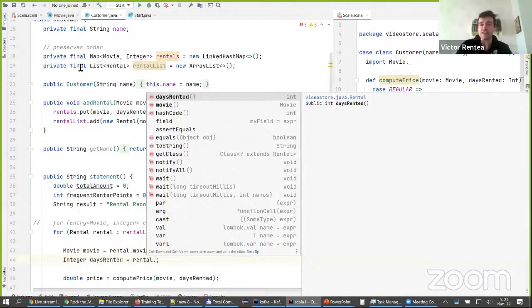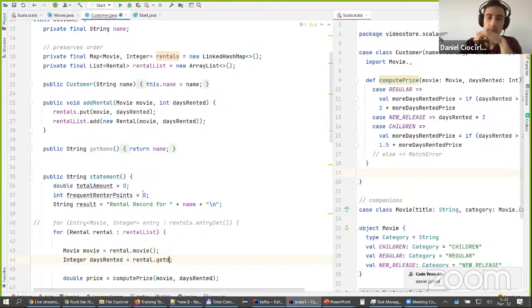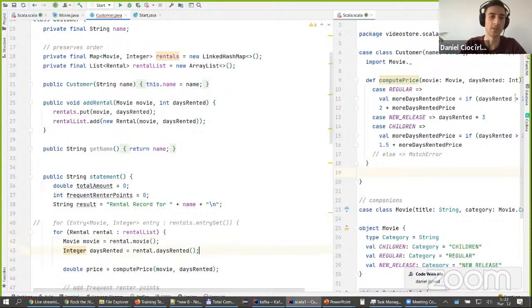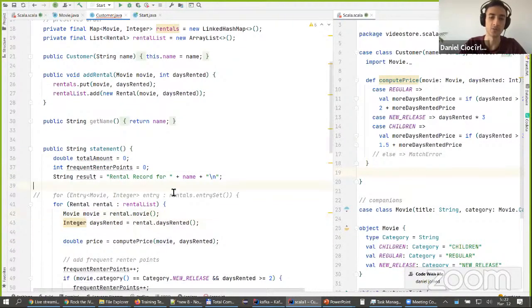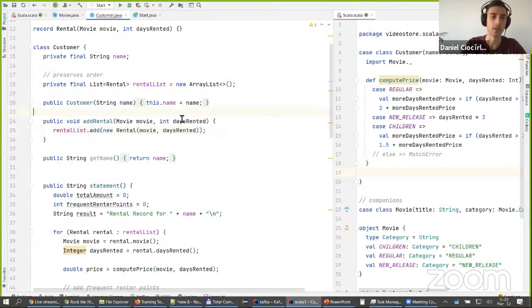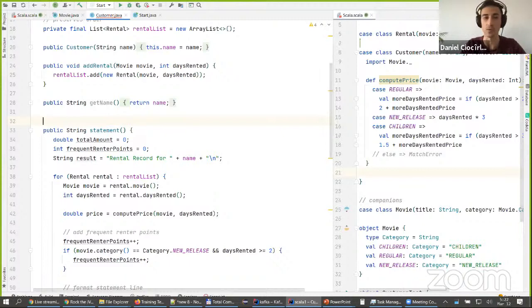How will this change translate into Scala from a map to a list? How would you do that, Daniel? So the idea is that you don't necessarily change from a map to a list. I can very easily change this rentals thing from a map to a list of rentals. So I can say list of rental, and I can define a case class called rental with a movie as a movie, and the days rented as an int. And that's the whole change.